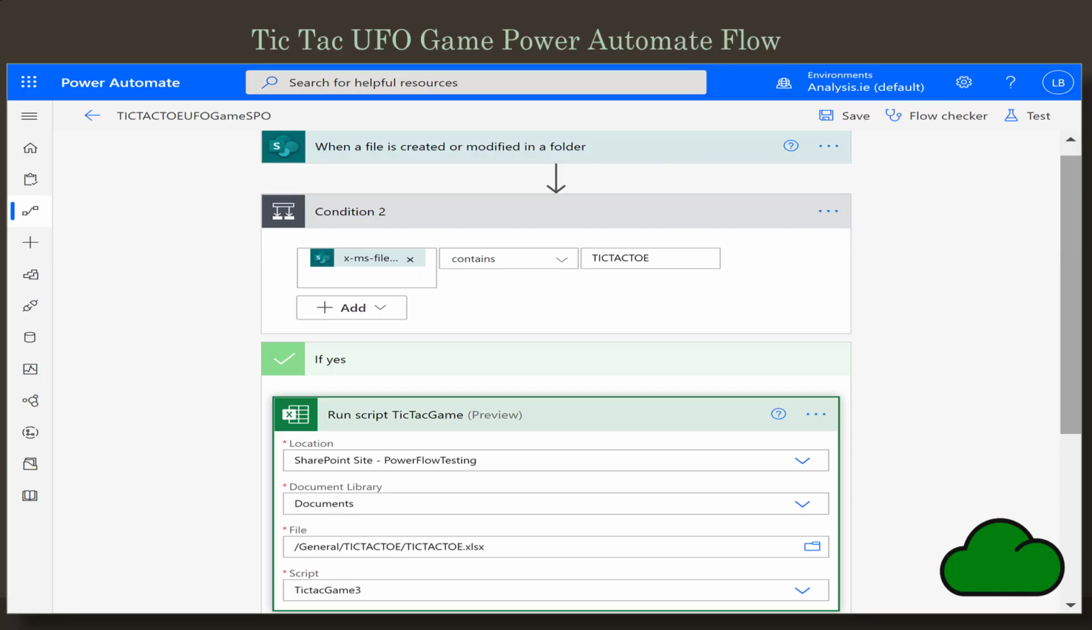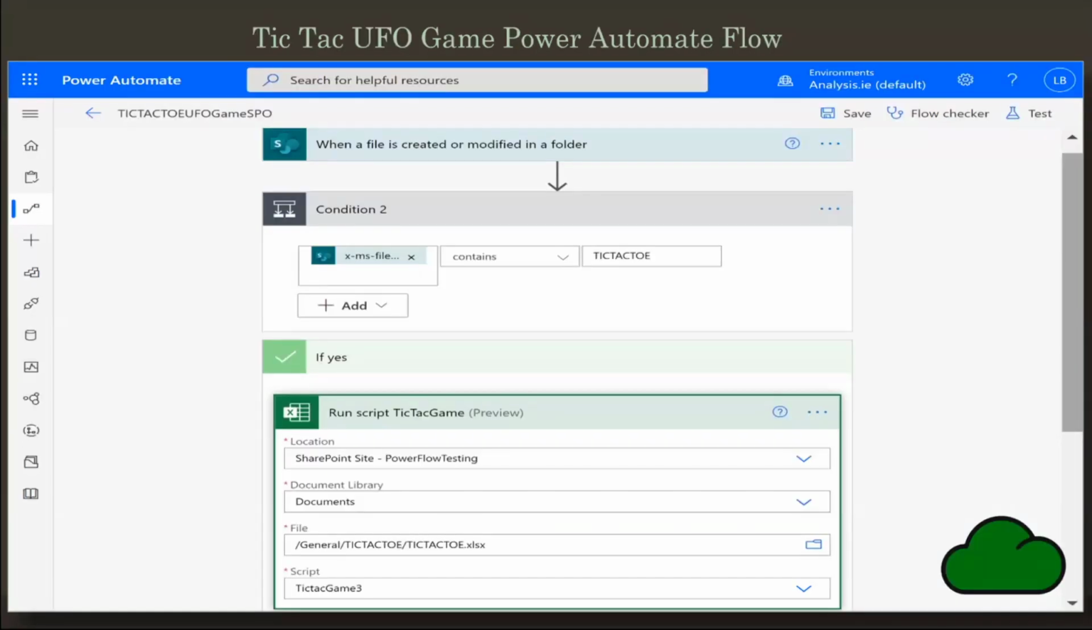So here we have the Power Automate flow for this application. It contains only 3 connectors. We have the trigger connector, which is SharePoint when a file is created or modified in a folder. And we have 2 action steps, a condition and an Excel run script.